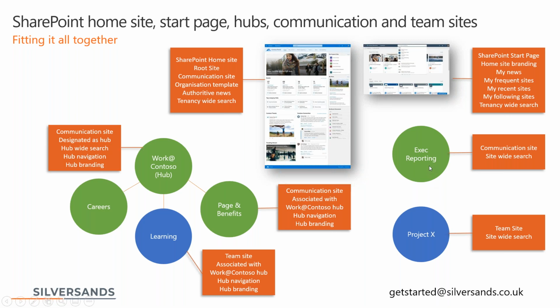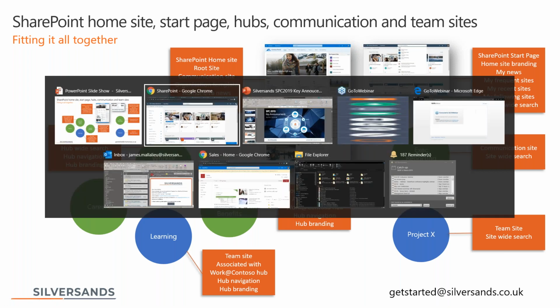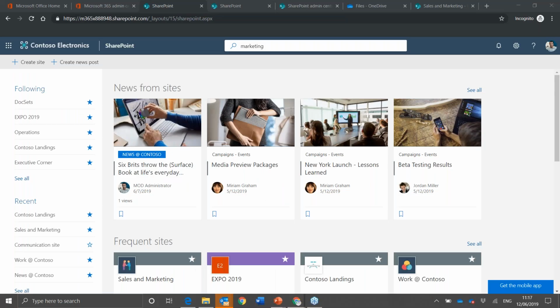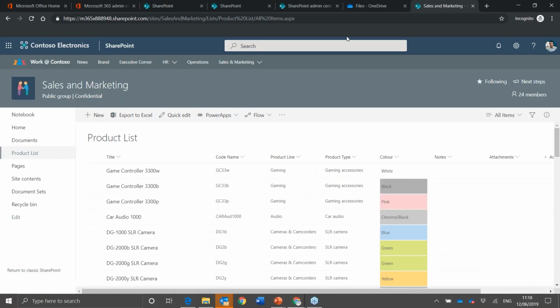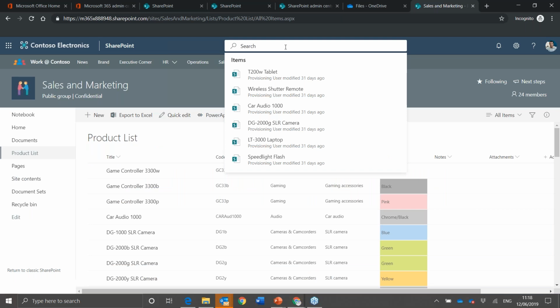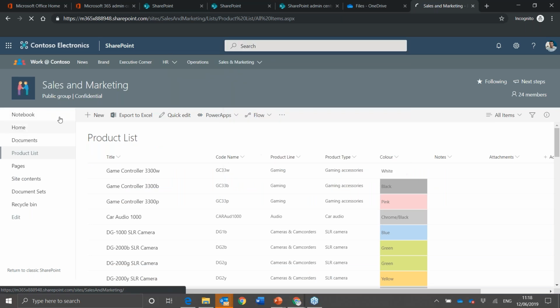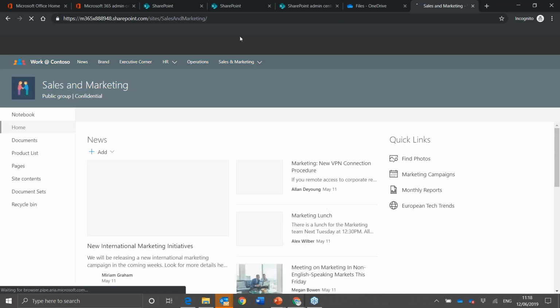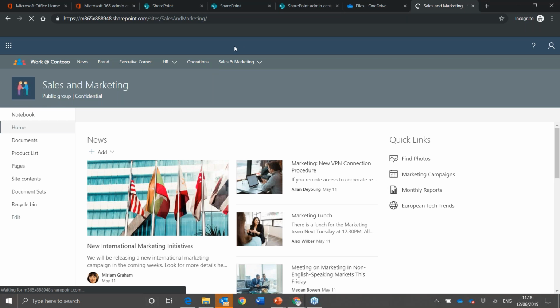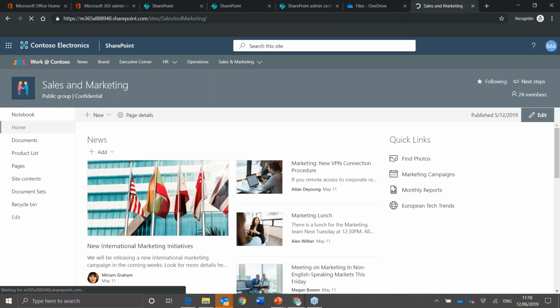Now, both of these by default, the search will be scoped just to the site itself. And you'll probably see this as of today in your tenancies, that when you go to a SharePoint site, so if I go to sales and marketing, for instance, here, and I click search, the search is going to be scoped to the site that I'm currently looking at. So if I go into sales and marketing here, go to the home page, you see it says search this site. So when I start doing a search, the search will be scoped to this site.